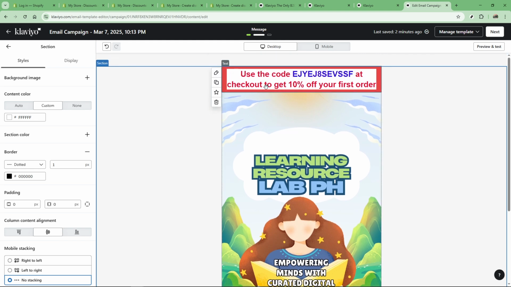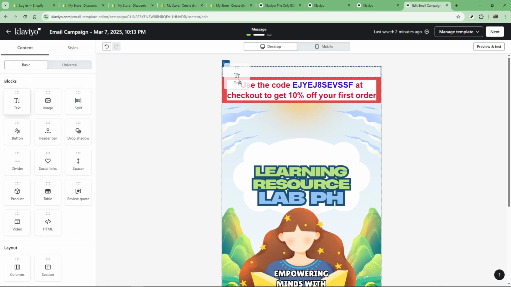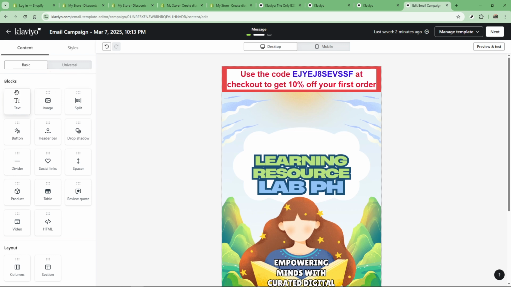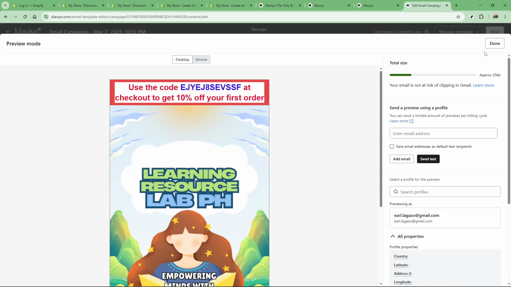To emphasize this, you might consider including a call to action that's clear and inviting, guiding your subscribers on how they can benefit from using their discount code. Whether it's prompting them to make a purchase or explore your catalog, the key is to make this action as seamless as possible.